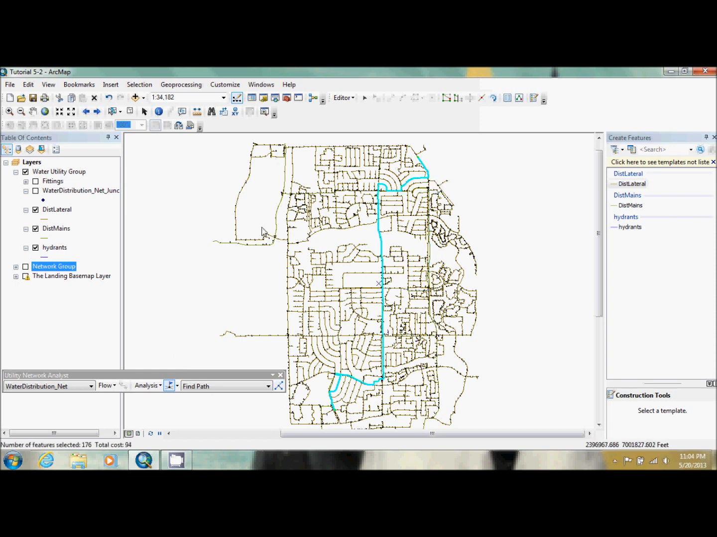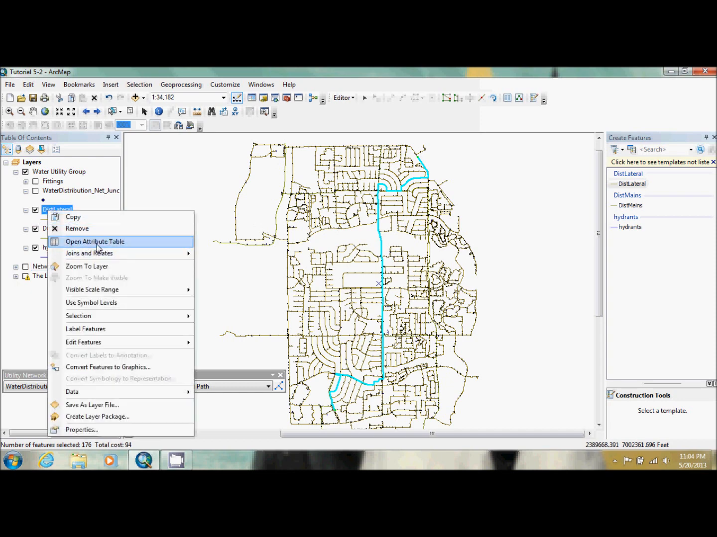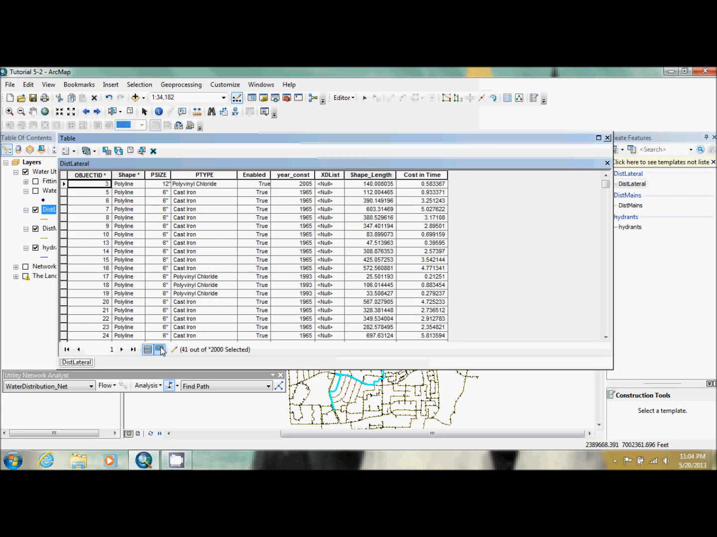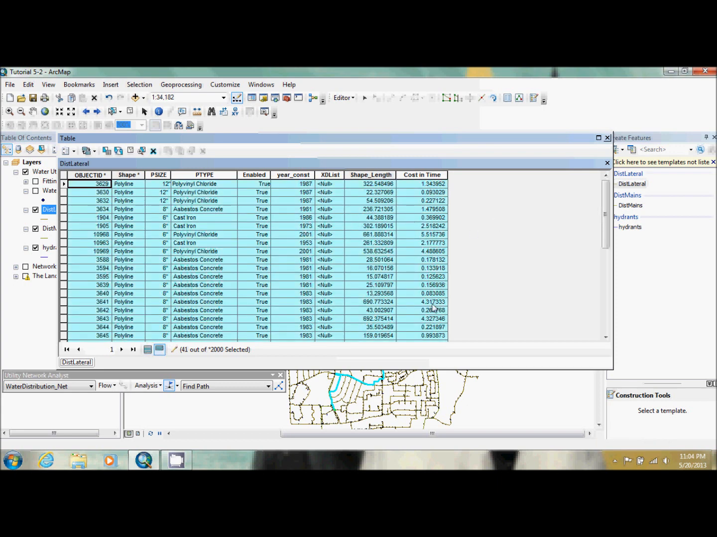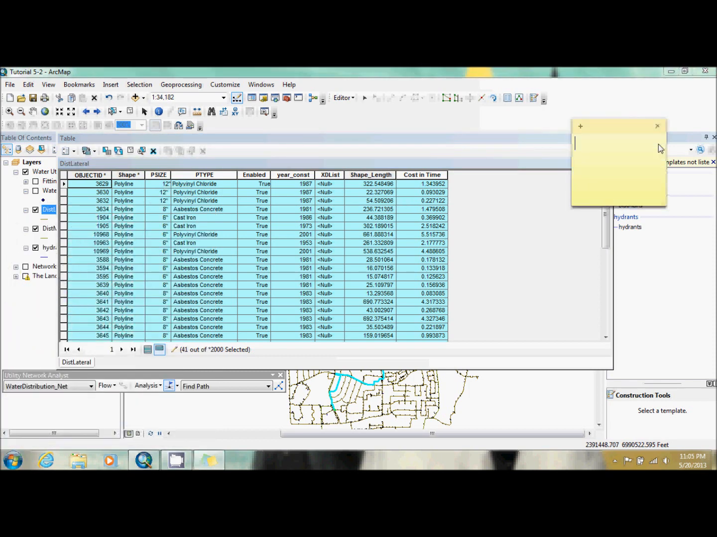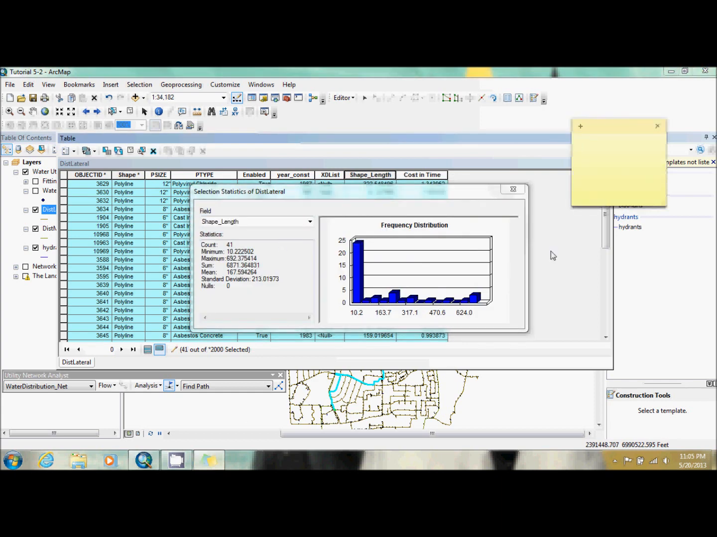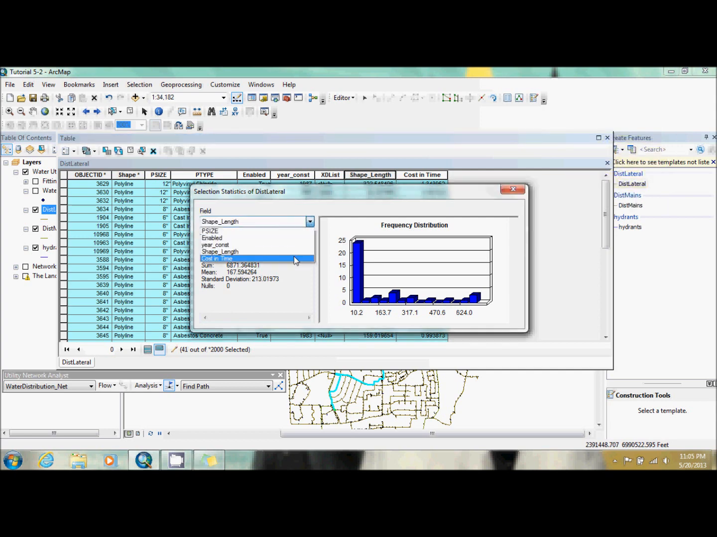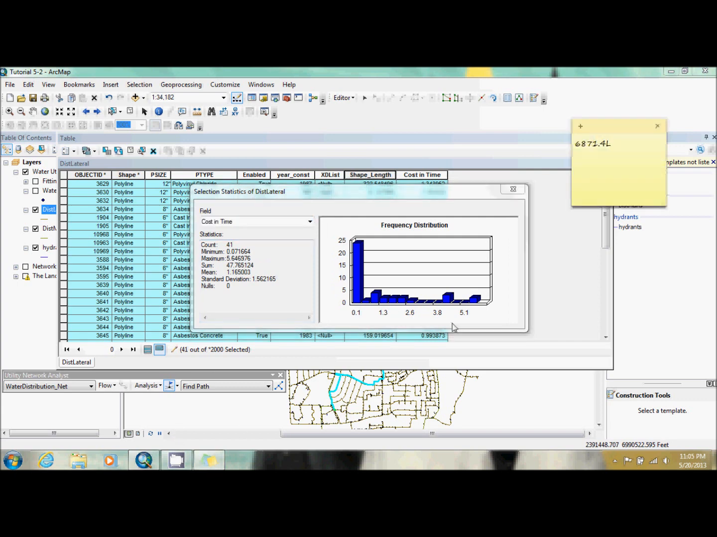Now, because we're using the selection, we can go in here, open up our attributes, go over to selected features, and it tells us both the length and the time for those. So I'm going to go in here, use a sticky note, and find out the length that it's using, because in the next one we're going to use weights to show the difference. So 47.8.